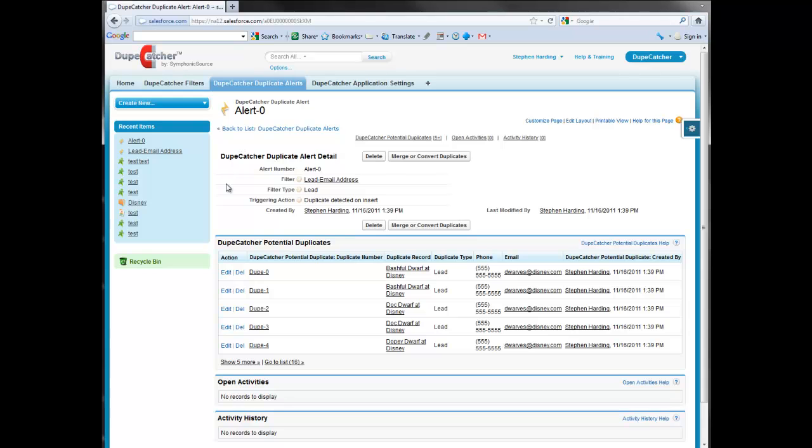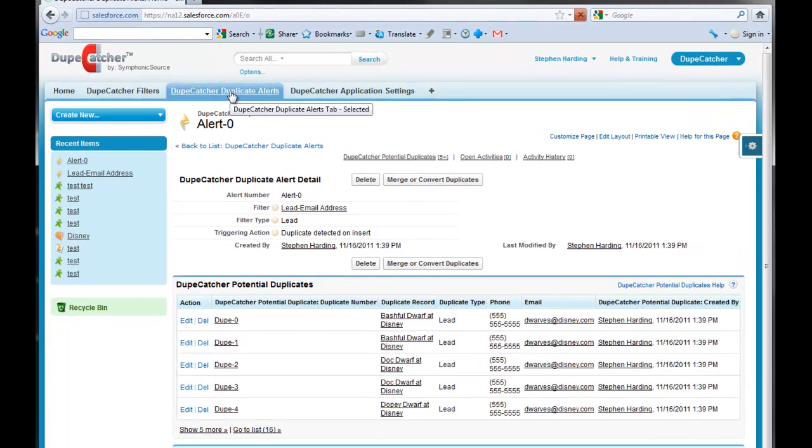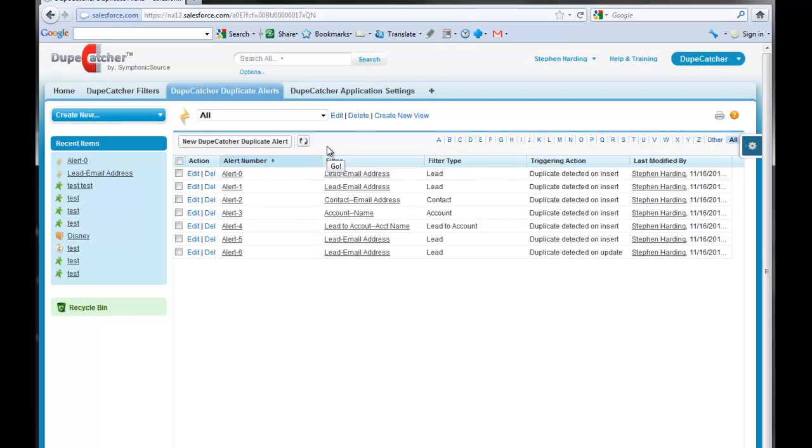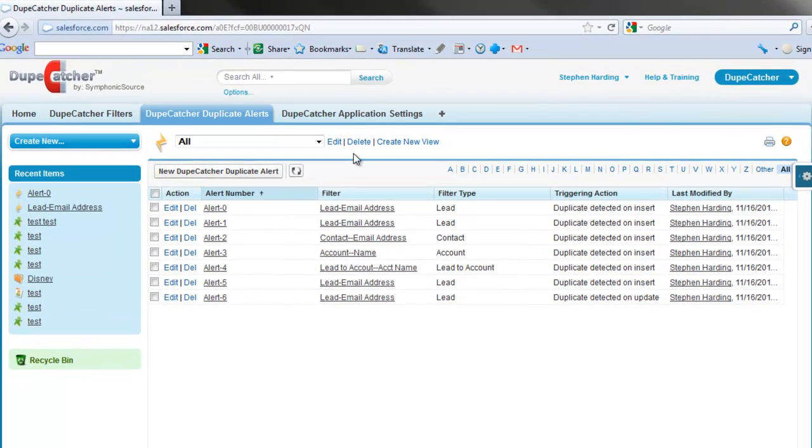Alerts do not send an email notification. They are only viewed by manually visiting the DupeCatcher Alerts tab. However, we have leveraged some of the built-in Salesforce functions to give you a more real-time notification of alerts. Otherwise, without regularly visiting the Alerts tab, alerts could be adding up, which means more and more duplicate records are residing in your org and for longer periods of time.